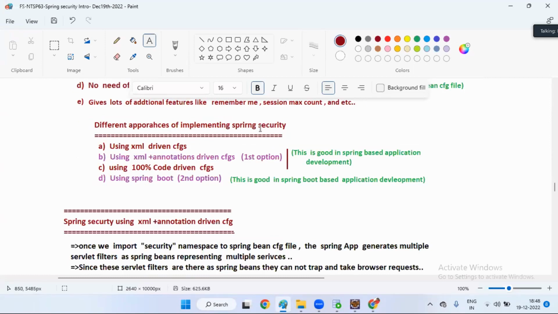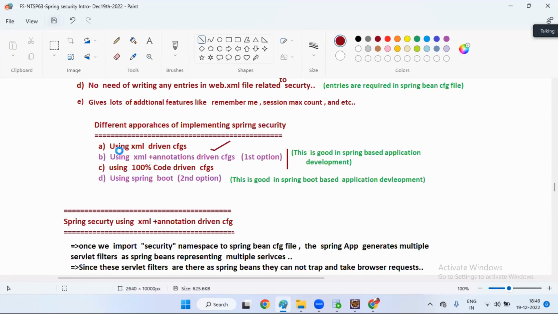The different approaches of implementing Spring Security are XML-driven configuration, XML plus annotation-driven configuration, 100% code-driven configuration, and Spring Boot configuration. The last one is good in Spring Boot based application development. Right now we are learning Spring, that's why our main focus will be on the code-driven approach. I hope you understood.